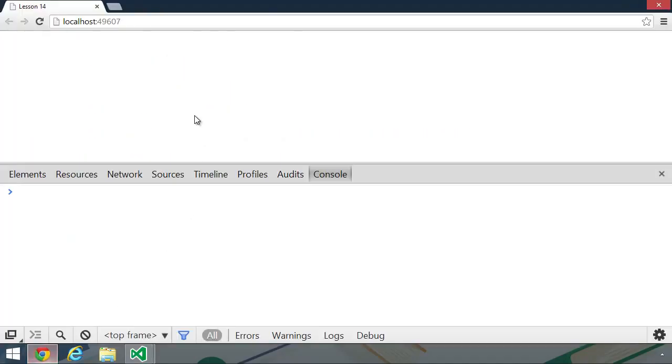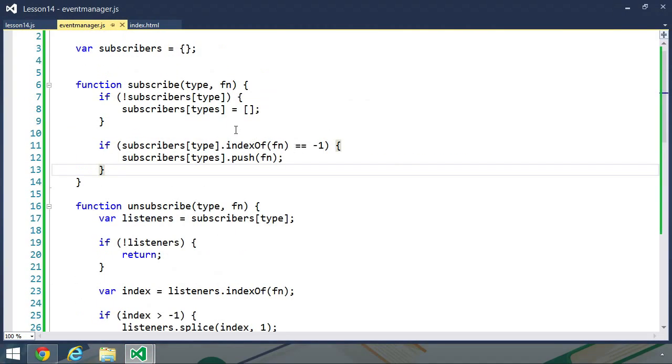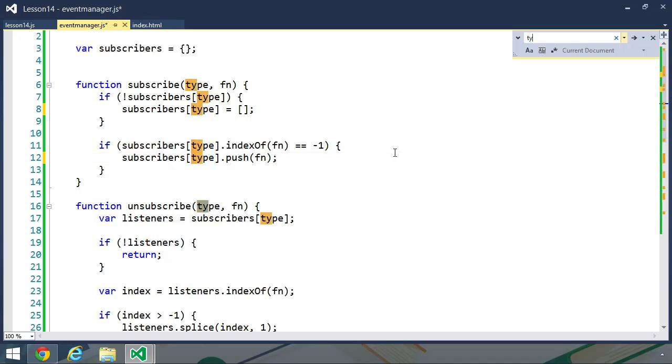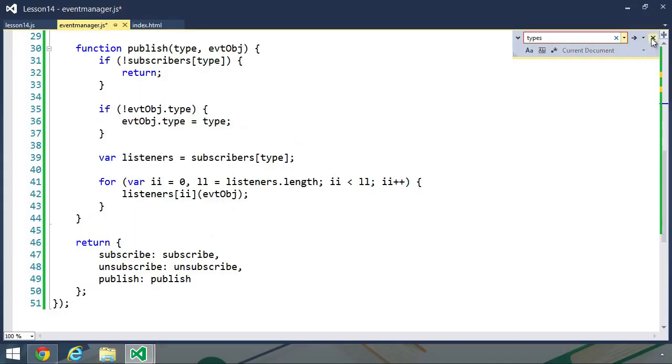So let's go to the browser. Let's refresh, and we get an error. Types is not defined. That is in eventmanager.js line 8. So apparently I have some typos. And there it is. Types is used right there. And we can see that it is used once again in the same function. Let's quickly look to see if I used types anywhere else. I did not. So let's save this.